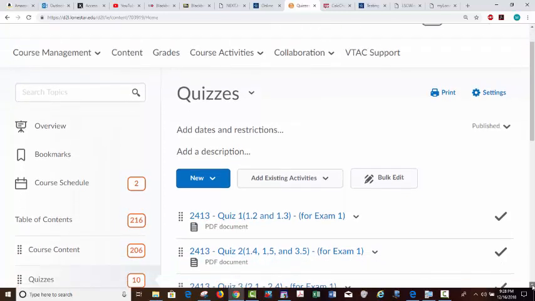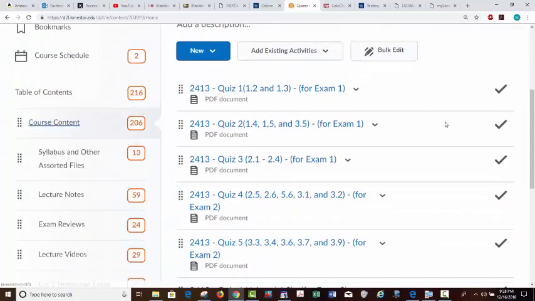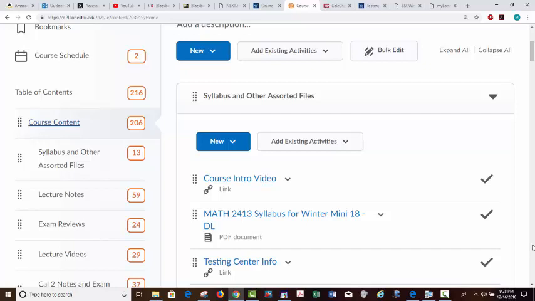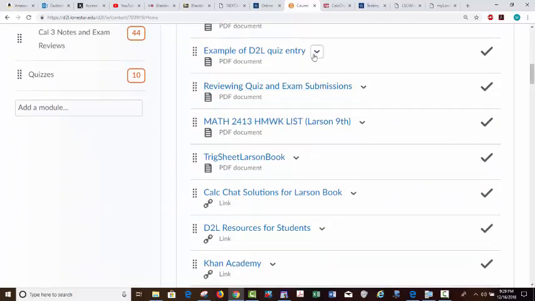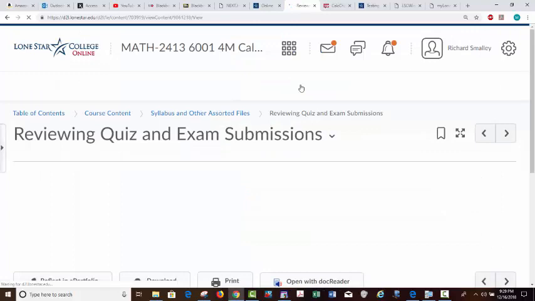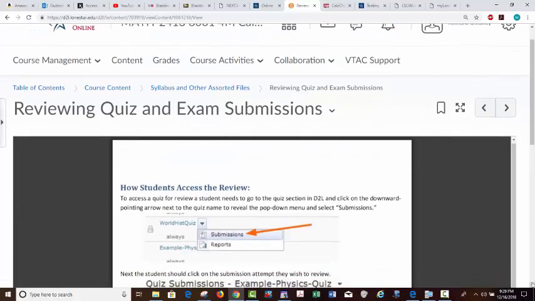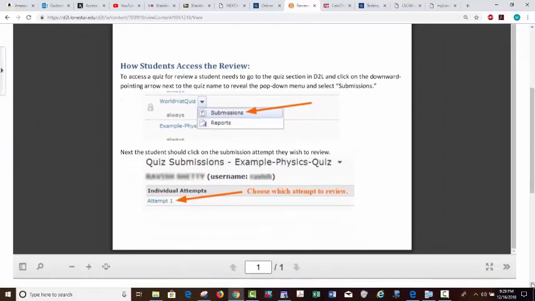Yeah, I believe it's submissions. I know it's submissions, then view attempt. And let's see, where was it, right? Yeah, reviewing quiz and exam submissions. So yeah, individual attempts. You only have that one attempt, so you click on that, and then boom, it'll show you. So if you only missed one, you'll be able to see which one you missed and what the right answer was supposed to be.